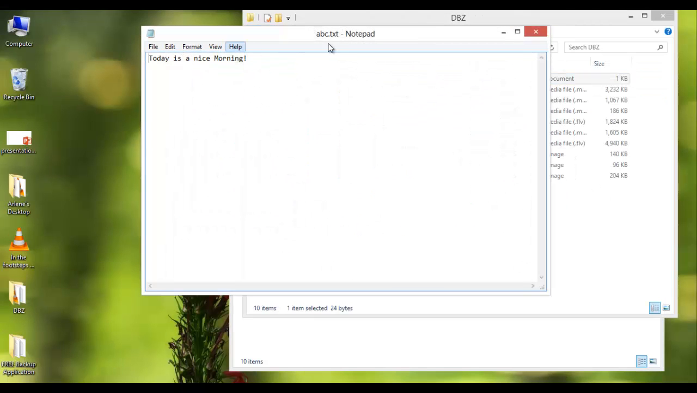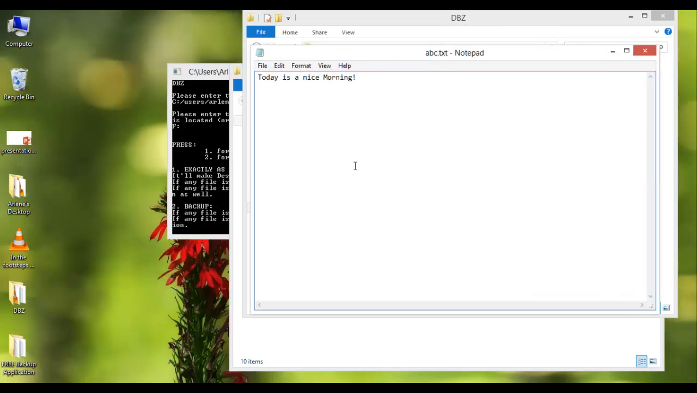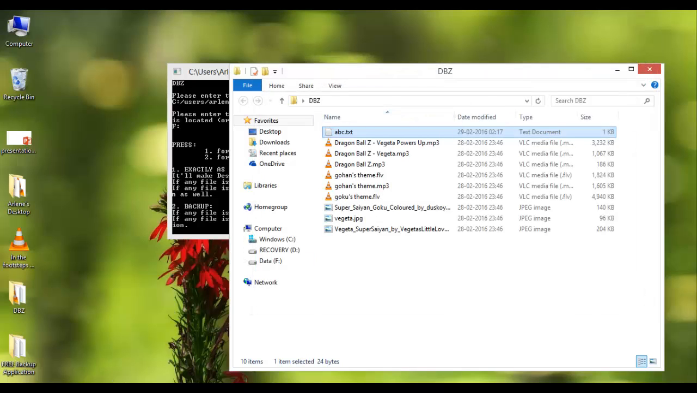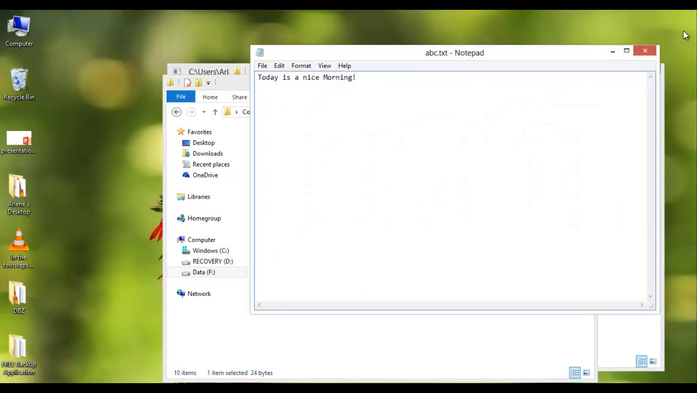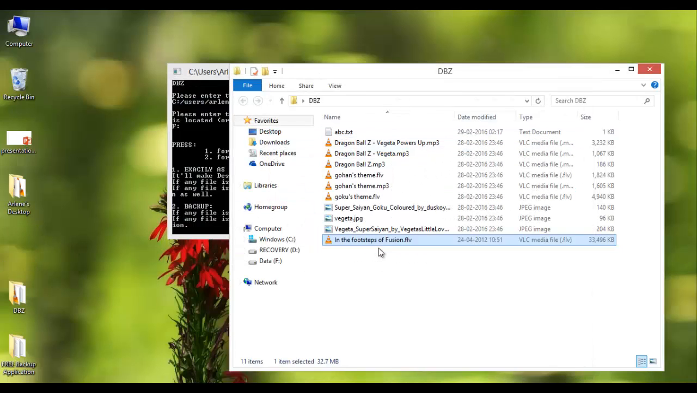Okay, now let's do something. Let's say this abc.txt, let's change this text. Today is a nice morning. Let's make it evening. Okay, today is a nice evening, right? On the source it's evening, on the destination it's morning. And let's say we have this file, In the Footsteps of Fusion. Let's say this file has been newly added on the source.